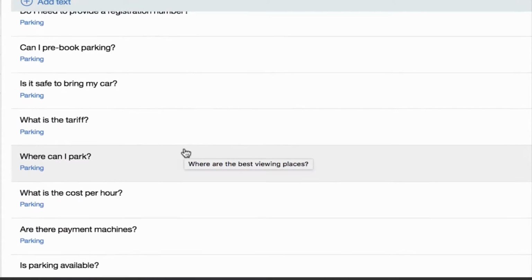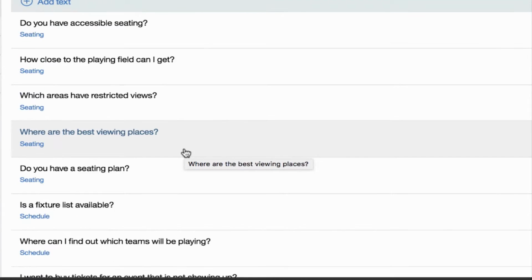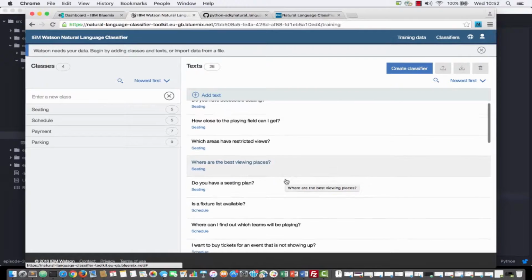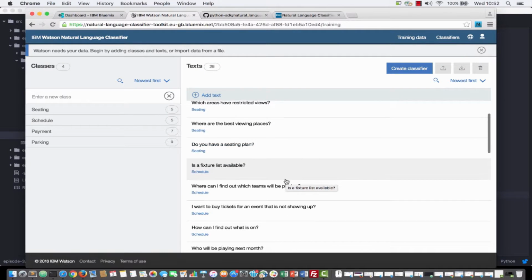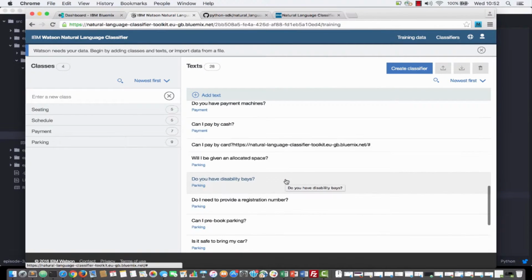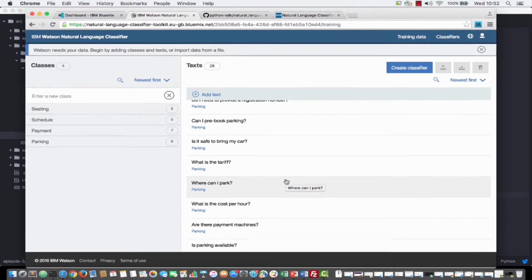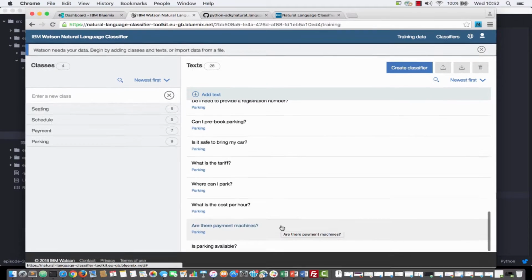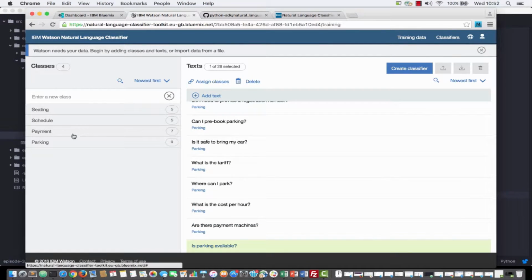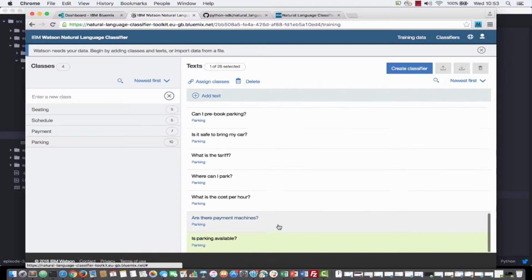And here we can see all the pieces of text that we've created. Now I've created text that have only a single class associated with them. You can have multiple classes associated with each sample text. I found one that hasn't been marked, so I can drag over a class and assign a class to that piece of text. Before I create the classifier, I can save the file.